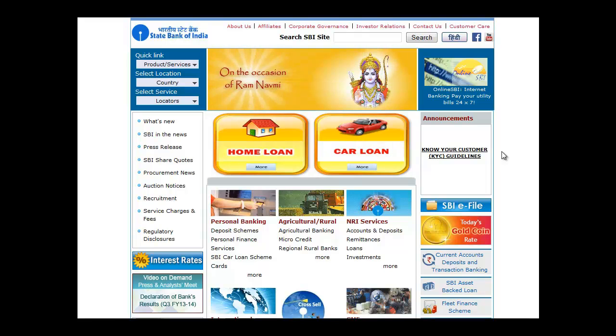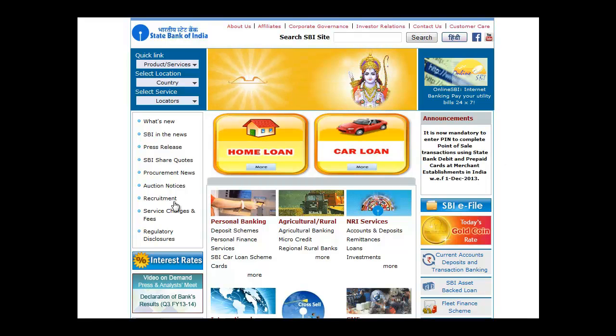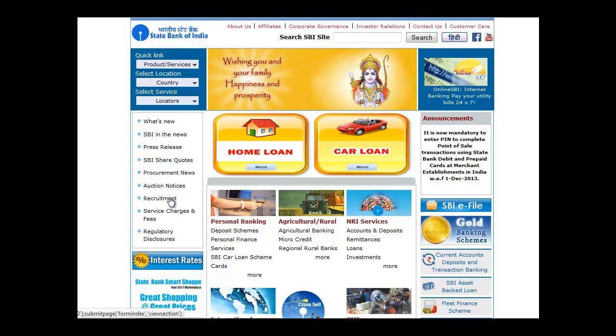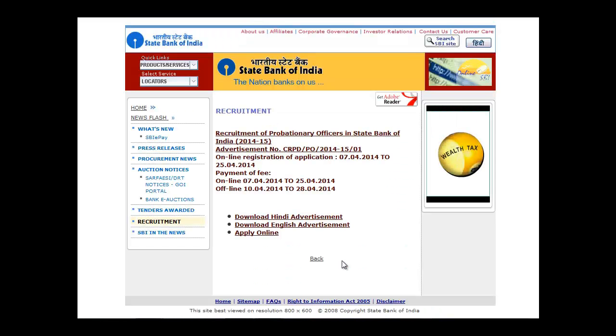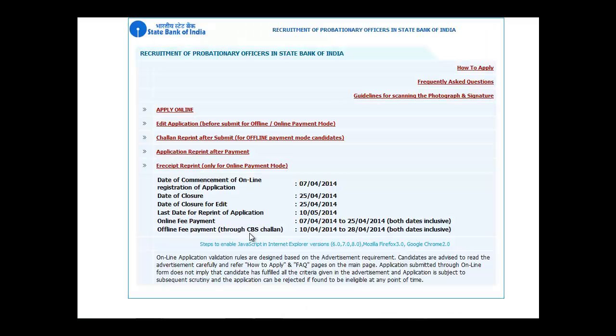Visit sbi.co.in. On the page there is a link for recruitments. Click here. From this page you will be taken to the page with the notification for the post. It's the first link. Click on the link and you will be redirected to a page with the apply online option. And from here we will be applying for the post.